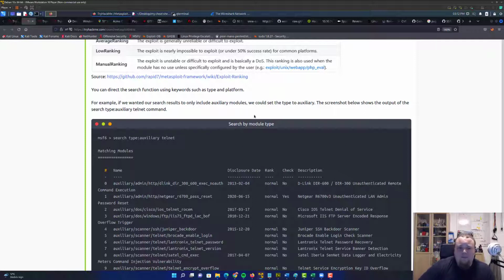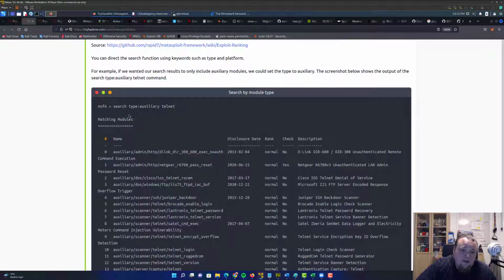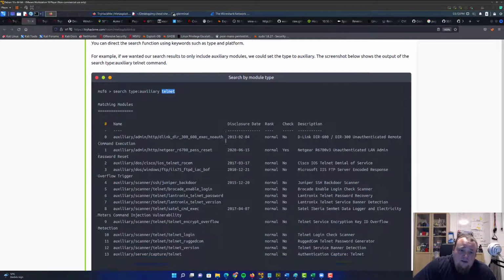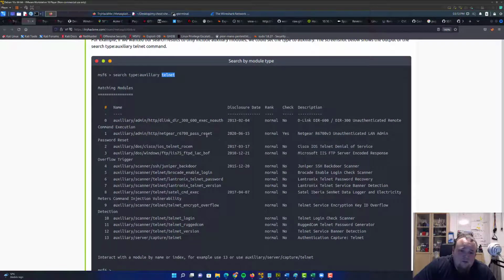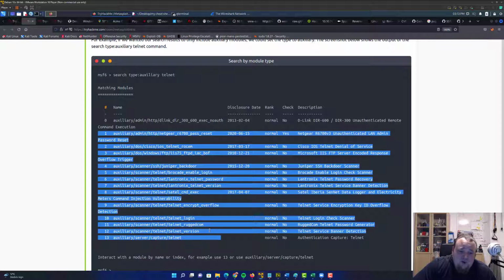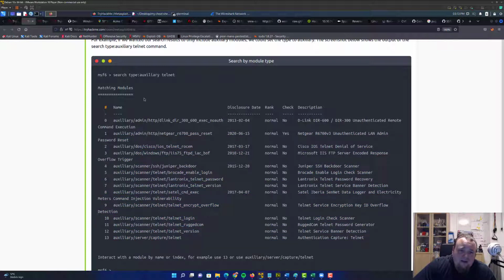So you can also go ahead and search by module, and I would consider that a bit advanced to start with, so I'm just briefly going to talk about it. You can go ahead and type search, type:auxiliary and telnet, and you get different kinds of telnet auxiliary software that can do stuff like, for example, detect the version of telnet.